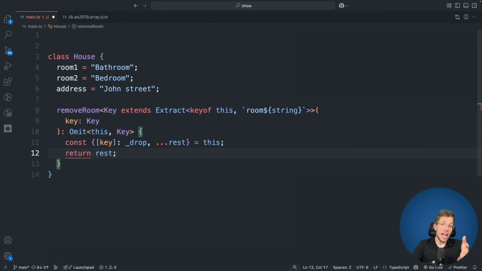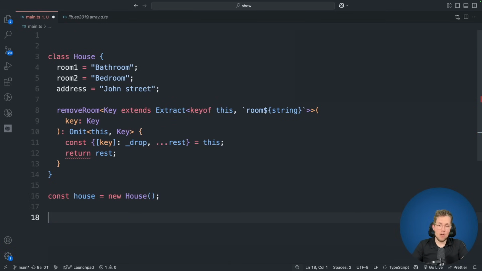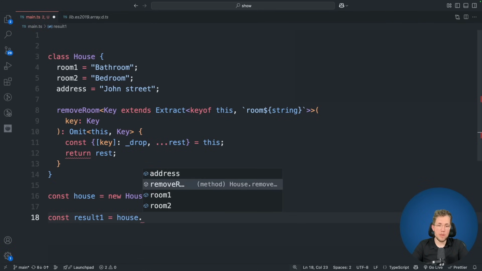So as you can see here, TypeScript is not really satisfied how we do things and it's telling us, well, there's something wrong with your return. And as always, TypeScript is right. Let me show you what our issue is with the current typing of our remove room function. So let's create a new house here and we say this is a new house. Now let's create a result one here and let's call house.removeRoom.